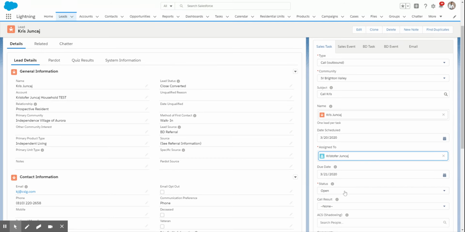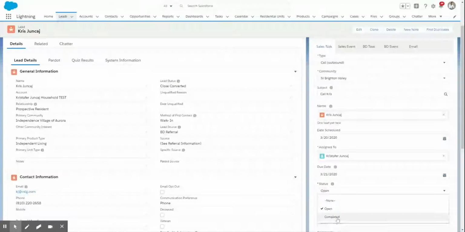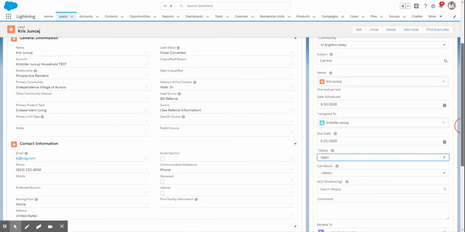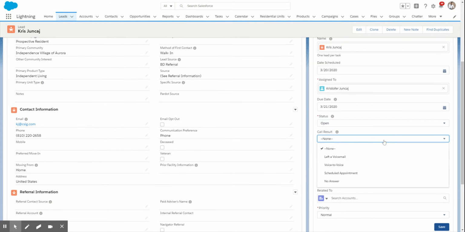The status I'm going to leave as open. Otherwise, if you're done with the task, you would change it to complete, but I'm not done with it, obviously, as I'm scheduling it for tomorrow. The call result, if it's a call, you'll want to say after the call happens, if you left a voicemail, if you had voice to voice, if you scheduled an appointment, or no answer. Obviously, I haven't made the call yet, so I'm not going to do that.